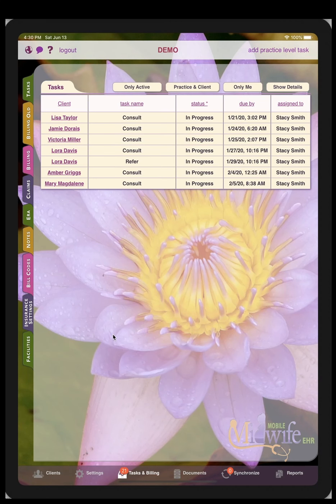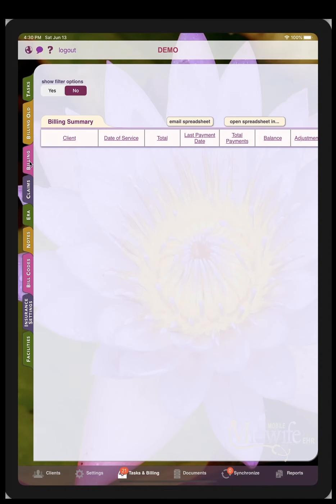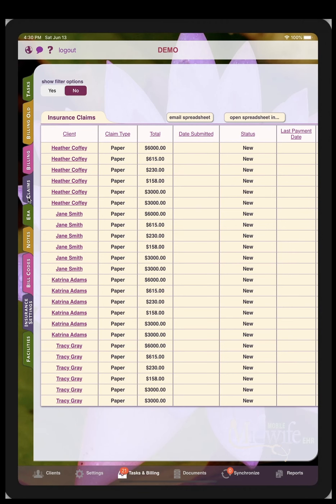The tasks and billing tab allows you to see all the tasks for all clients, who they're assigned to, and which ones are past due. You can see all the invoices for all your clients, what the balances are, who may be past due. You can see all your insurance claims, whether they're paper or electronic, they'll show up here so you can make sure nothing falls through the cracks.